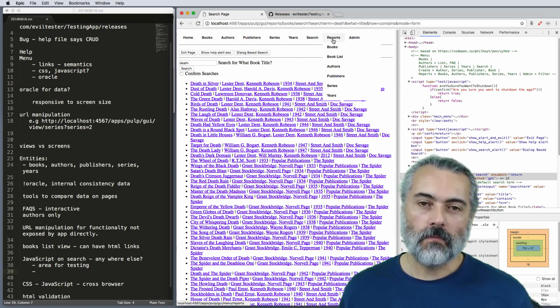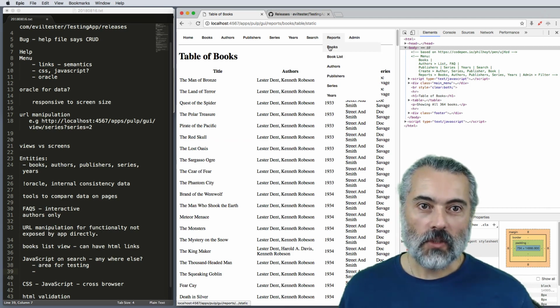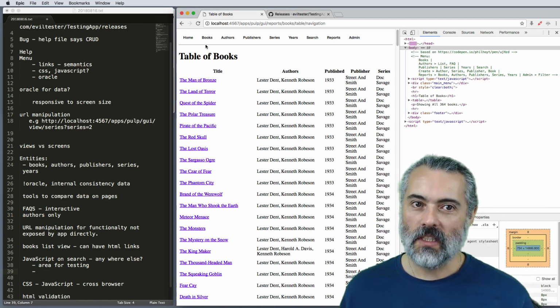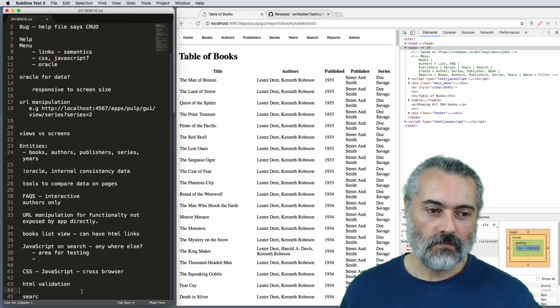So we've got reports. What do reports do? So reports are showing me books as a table, which is probably supposed to be the same view as this, but without the URL. So again, I can check here for testing.